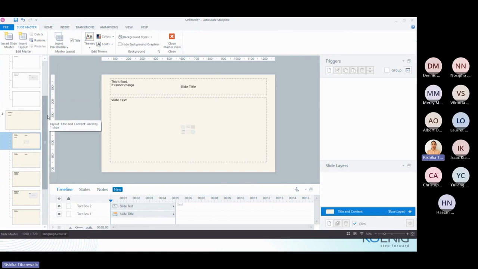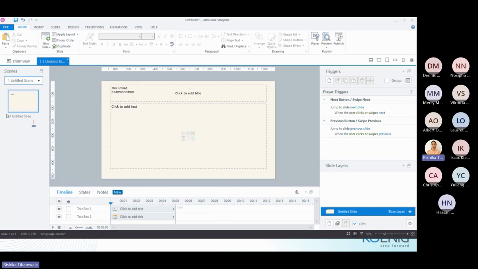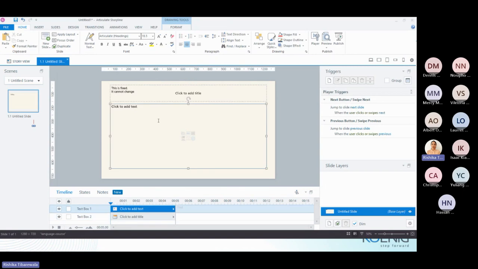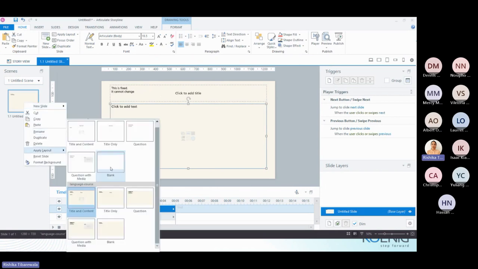So slide master is to set your layouts, like you want to create a kind of guideline. If someone wants to create a slide with a title and content, they should select this particular layout. What will happen when they go back to the design? This is my slide now. Can you see click to add content, click to add text or any other content? So this is coming by default. If I don't want it, I can go for apply layout and change the layout.